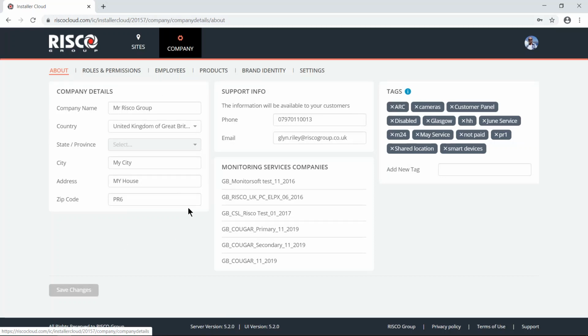For first-time users, you will be asked to fill in this information here, the company details. So you put in your details, where you are, your postcode and everything else. Also your support information. With the monitoring service companies, I'll be covering this in more detail next week, but it is possible for you to send alarm signals into your alarm receiving center via the cloud. To do that, the panel needs to be registered on the cloud.